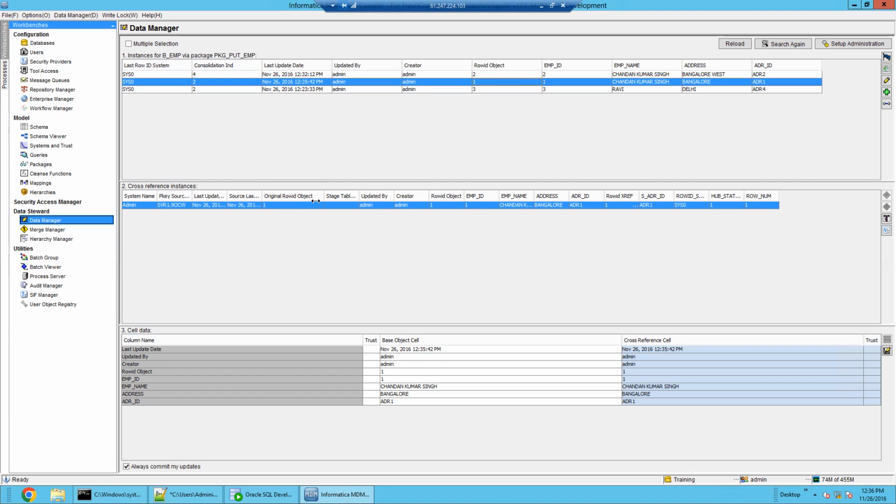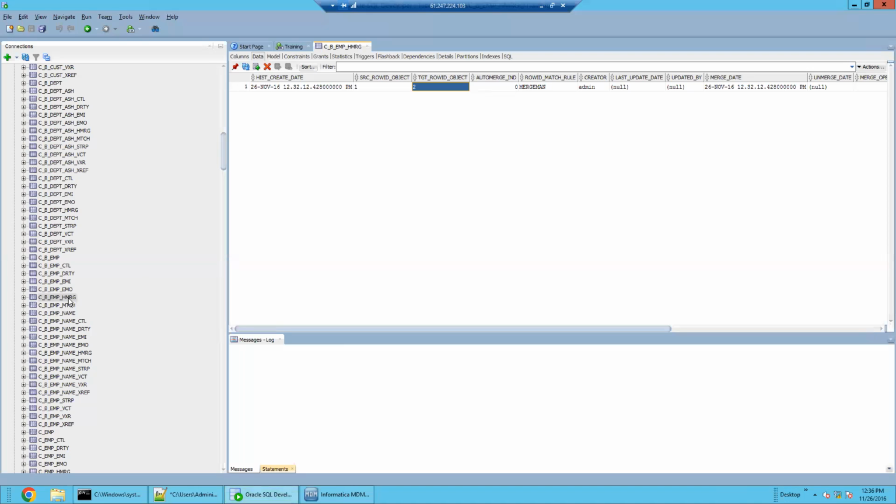And we also learned the concept of original row ID object and row ID object, which is available in the XREF table, which will help us after the merging. And we can also refer to the HMRG table after the merge, so that we can understand which became the loser and which became the winner.